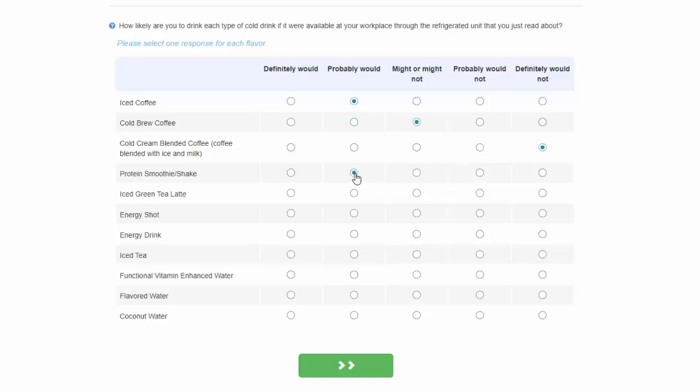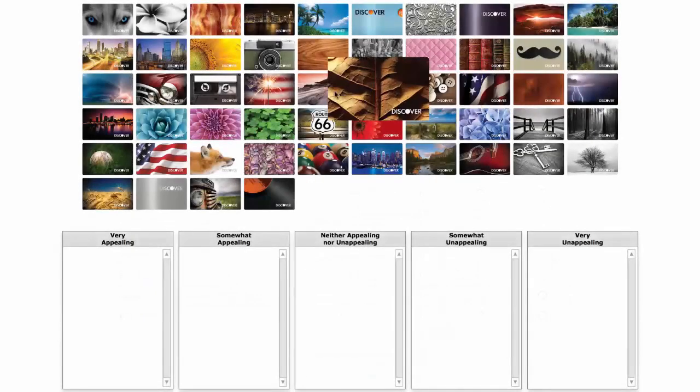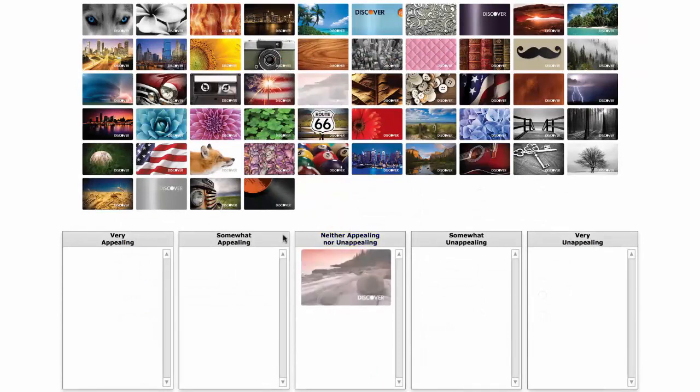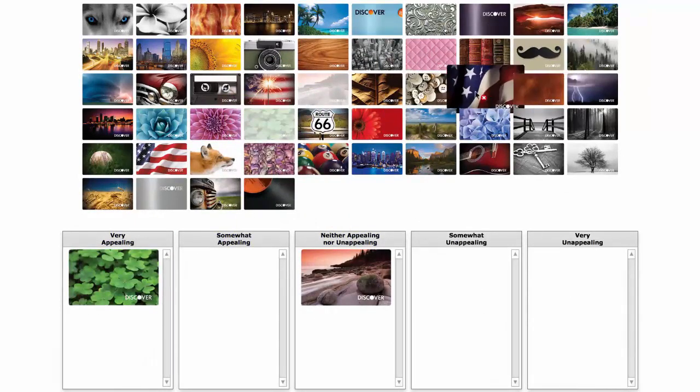As a point of reference, we can make this question visual. As shown here, the respondent is reviewing different credit card designs, then dragging and dropping each one onto one of 5 responses.